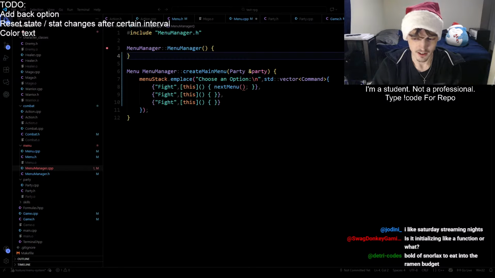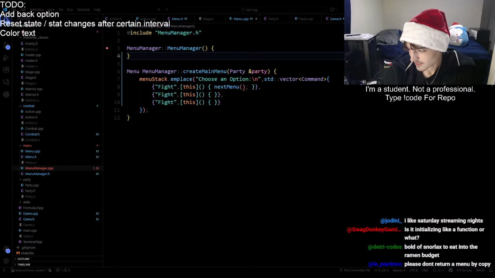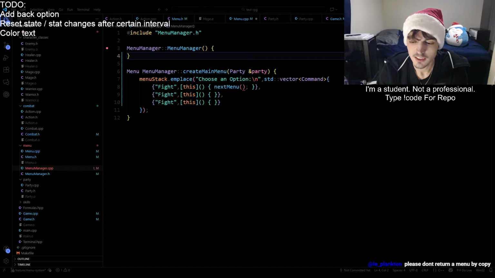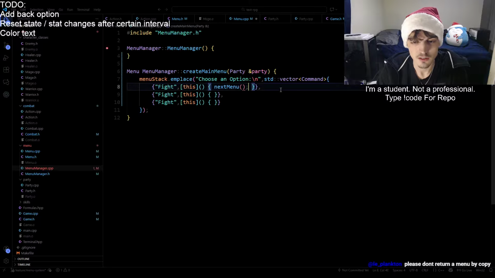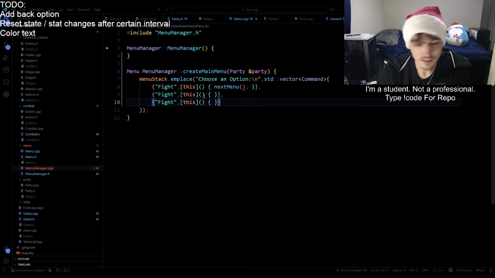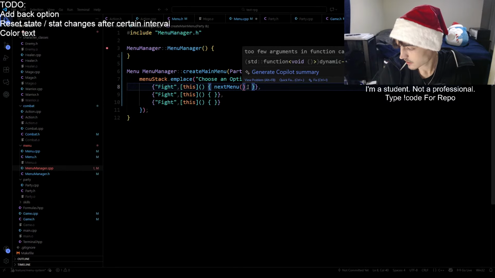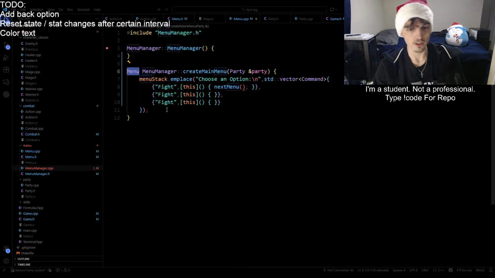Please don't return a menu by copy. Yeah, no, I know. You said something about that one time. Is it initializing like a function or what? This right here is initializing. So what's going on is it's a vector of commands, and I'll change this in a second, Plankton. But it's a vector of commands, and these commands are constructed using these, basically. This is the string, and this is the lambda function that it uses. Yeah, we might want to do void instead, honestly.